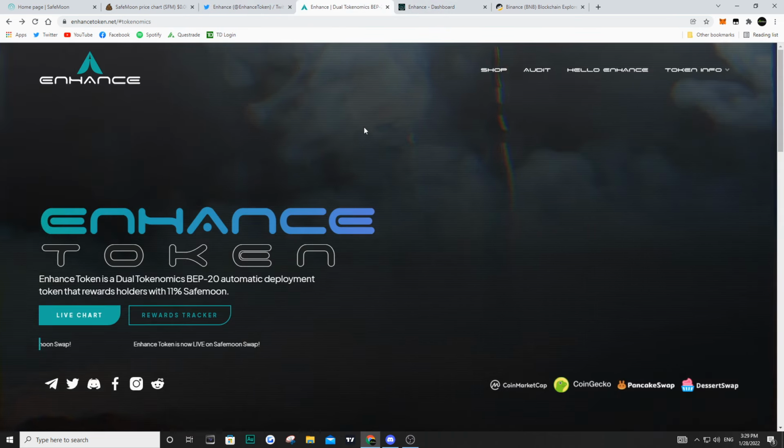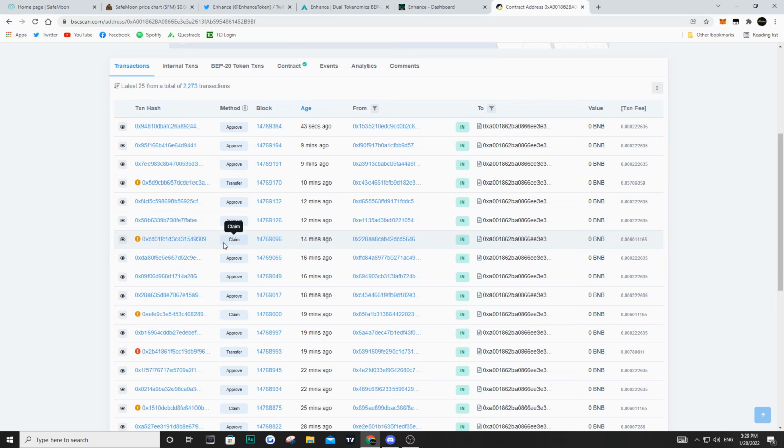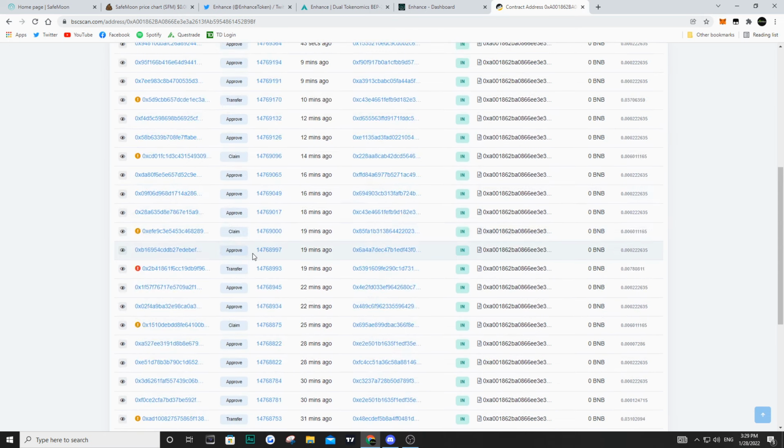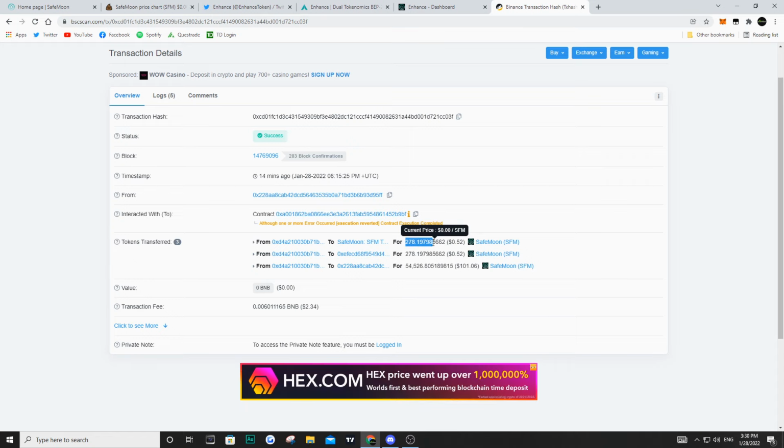Let's go on to Enhanced's website. I'm sure you can all get there with no problems. Let's go down and copy this contract address. You click copy and it copies for you. Go on to bscscan.com and paste that in here. Once you're here, you can see all the transactions that are happening, and we are seeing that some people are claiming this and getting their Safemoon reflections. If we go see one transaction, for instance this one here, which was 14 minutes ago, we can see that this person claimed 278 Safemoon tokens, and that actually cost them $2.34.